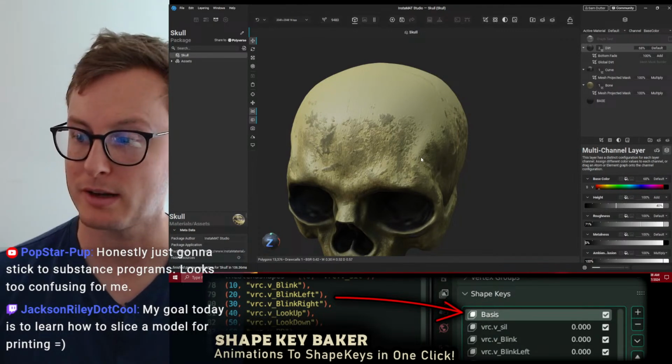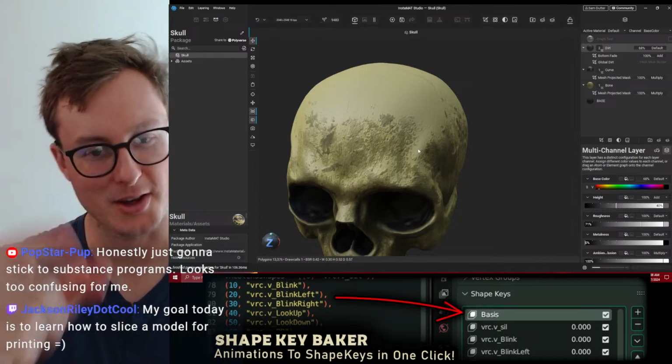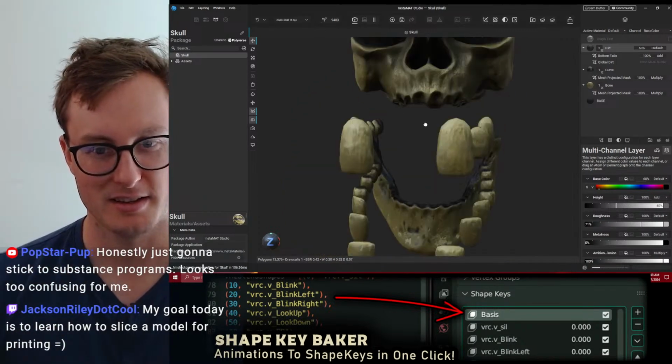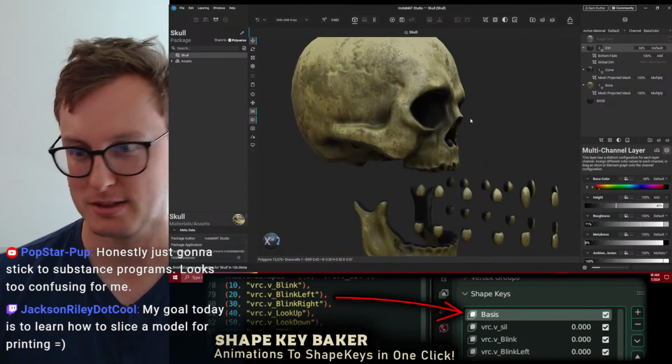My goal today is to learn how to slice a model for printing. Hey, let's go. That's exciting. We'll definitely share what you end up printing.